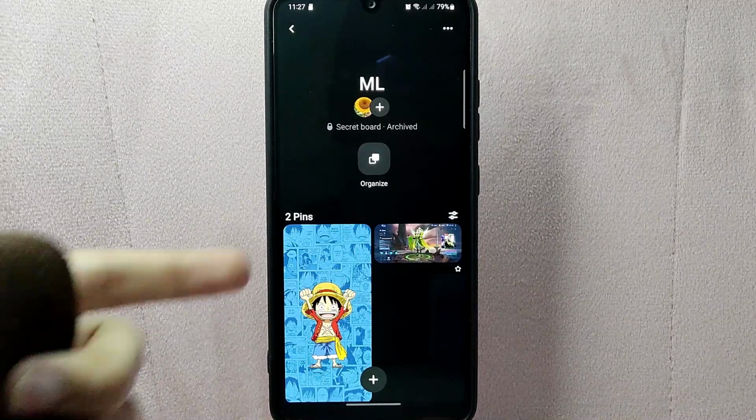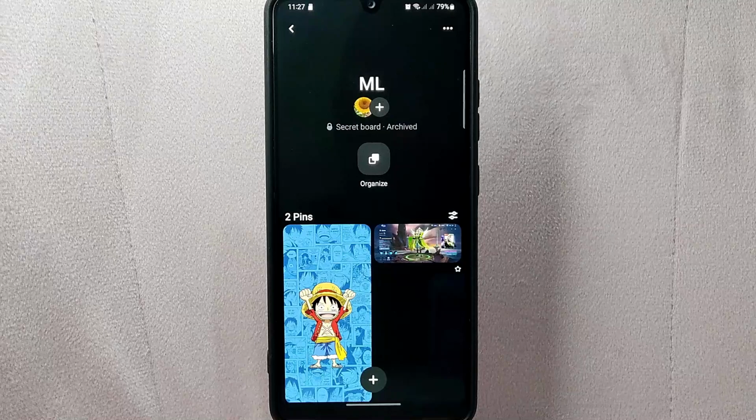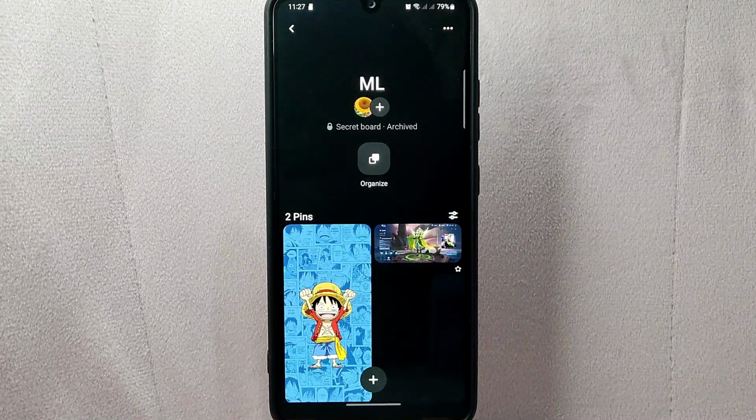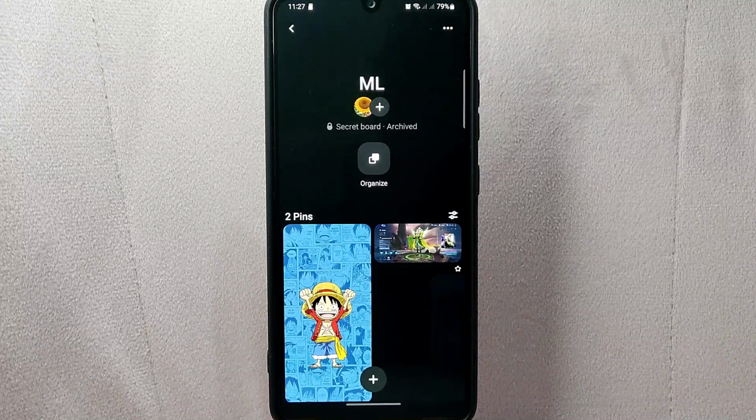After that, you now have successfully hidden your board on Pinterest. This board will now be invisible to other people and only you can access it. There you go. If you wanted to know how to hide a board on Pinterest, that is the easiest way I know how.